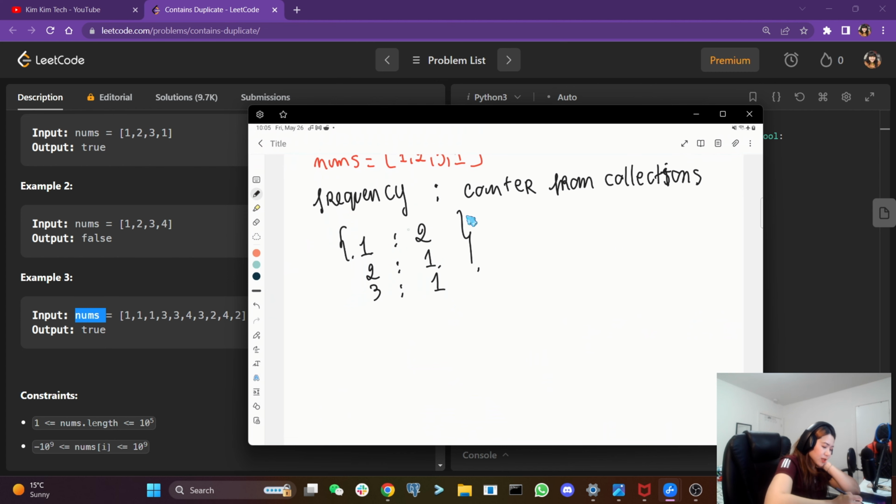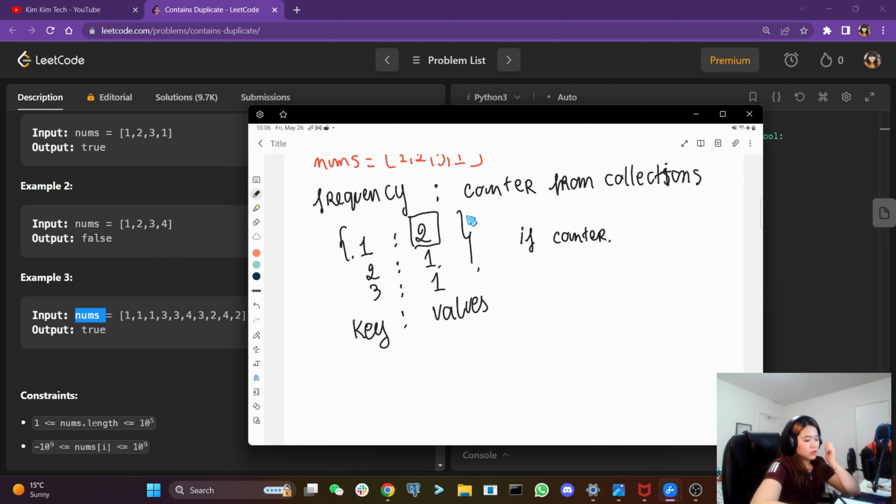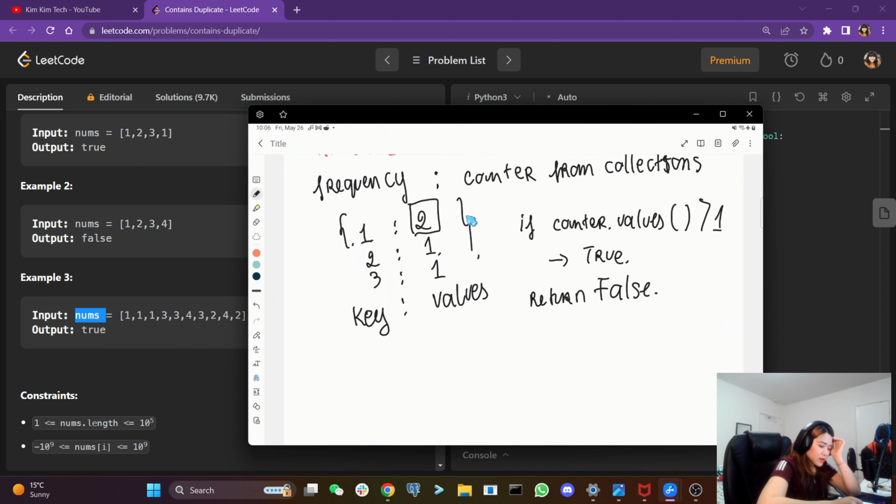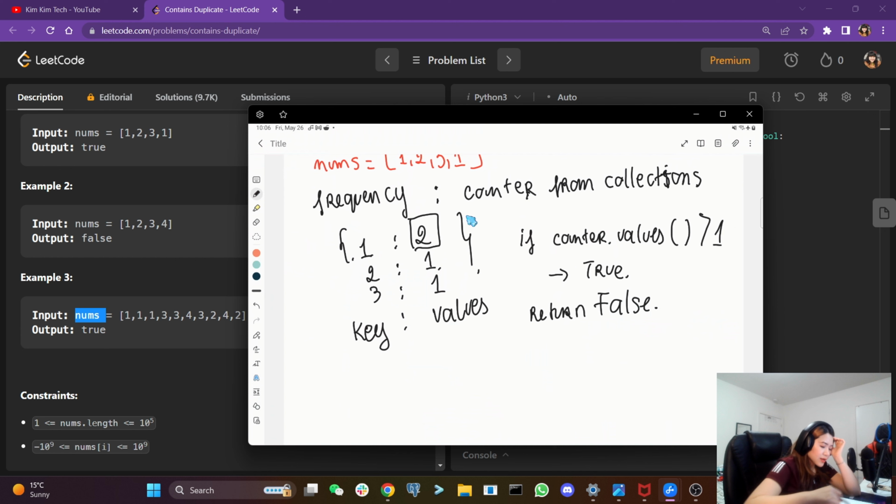So if we are able to detect the value of the key, let's say the counter, basically this is the key and this is the value. So if the value right here is greater than 1, obviously we're going to return true. In any other case, we return false. This is the flexibility of Python that has a Counter.